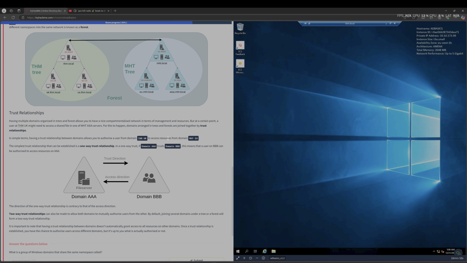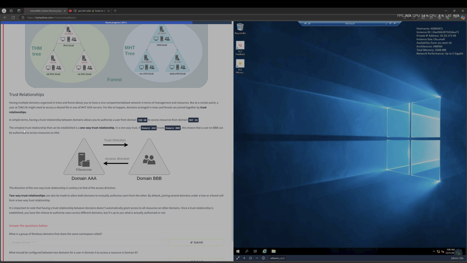So we might need Mark, the IT guy in THM United States, to access the domain in Europe and go in there and fix some passwords, alright? Or get information. The simplest trust relationship that can be established is a one-way trust relationship. In a one-way trust, if domain AA trusts domain BB, this means that the users in BB can be authorized to access AA.